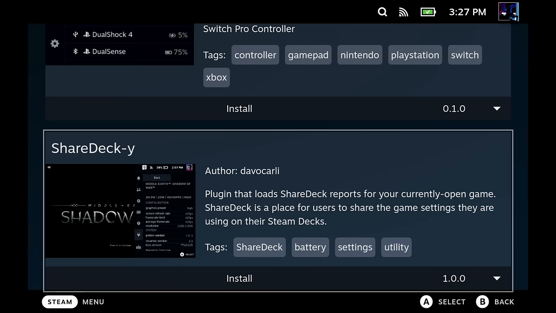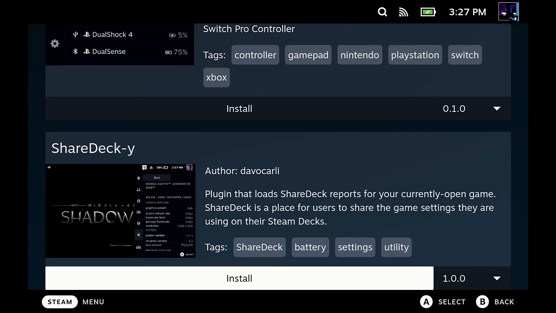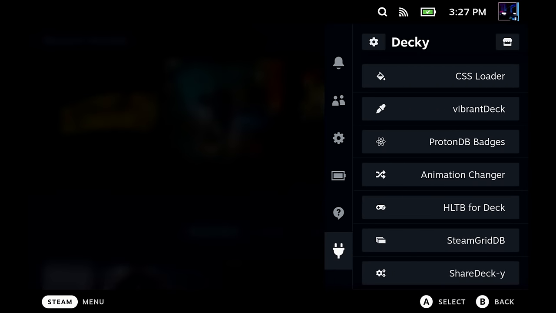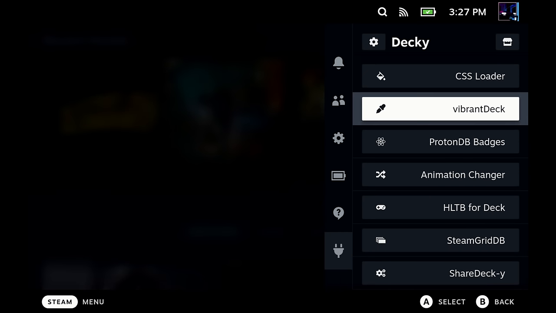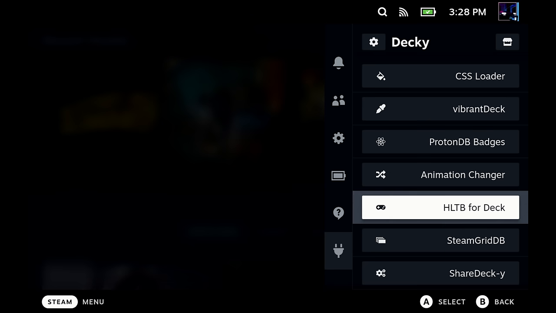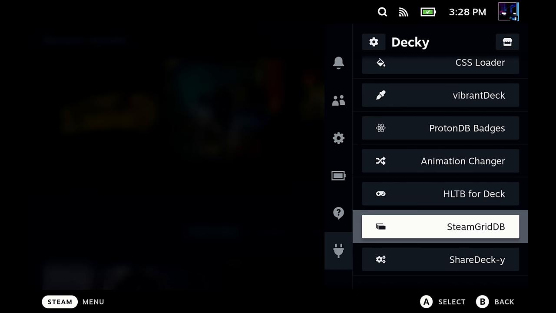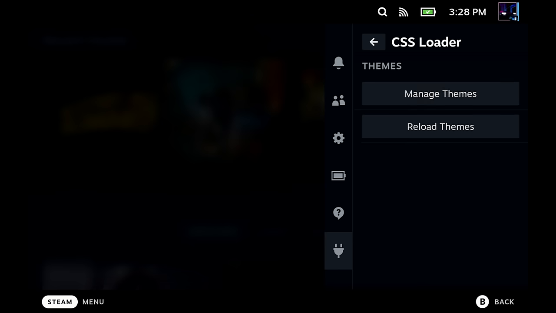Now Share Decky is a newer one that I wanted to check out, and it lets you report on your currently open game. I'm still kind of figuring this one out a little bit and learning my way around it, but I wanted to add it in there so I can see how it evolves. I do like to check out the new plugins. So we've got all these installed here, ready to go, and we're going to take a look at each of these and why I want to use them, with Share Decky being a new experience there.